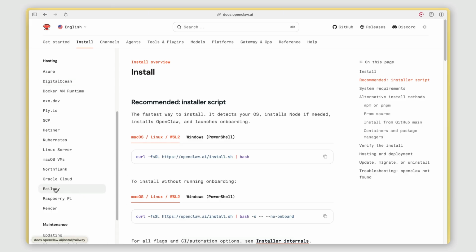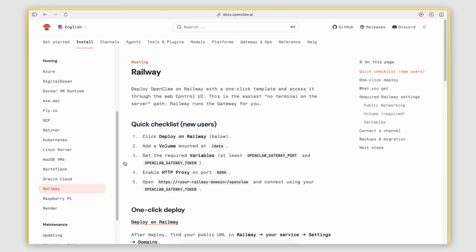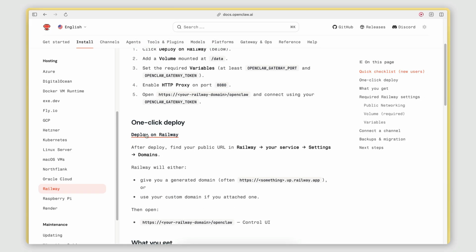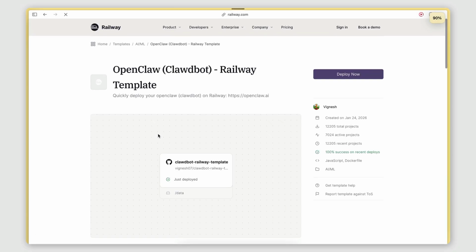Therefore, the easiest way that I personally found and I recommend is through a service called Railway, which is basically like an infrastructure as a service. That makes it very easy to deploy the server that will be running Openclaw and then also install Openclaw on that server container. So here is the option, and it also gives you a template which you can use to install Openclaw.